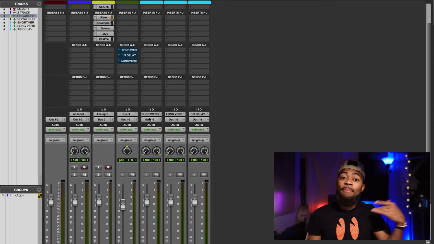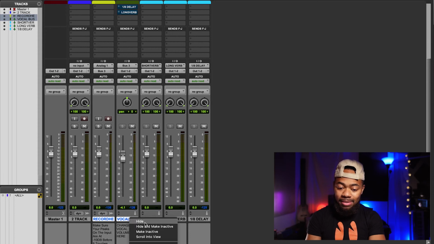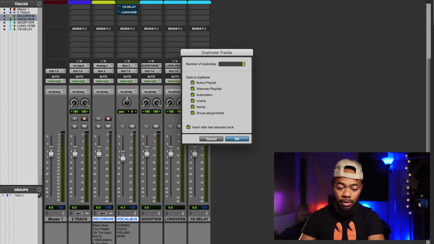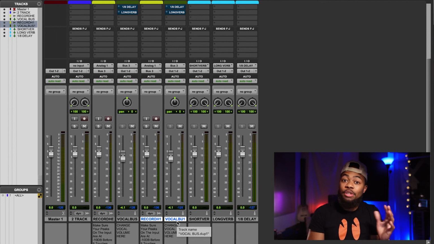Now, say for instance, you have multiple rappers or singers in the studio and you want to continue to use this same vocal chain. There's two things you can do. You can literally go right here, click this record here track, click this vocal bus track, and what you can do is you can just duplicate the signals. So you come right down to here and you click duplicate, enter, boom. You've just created another vocal chain, basically from the vocal chain that you already had.